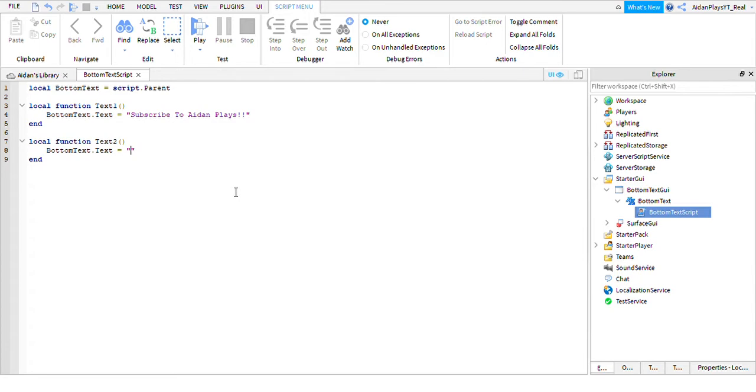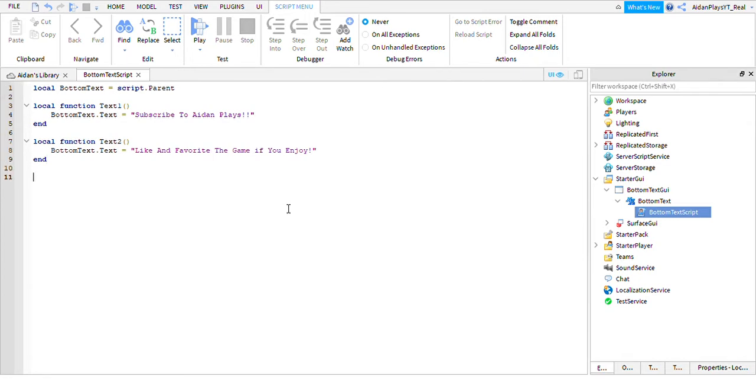So what you're going to want to do here is type in your text. Oh wait, I already said that. I think my text will be like and favorite the game if you enjoy. Local function text3. You might have to make sure you put those marks on the end because it shows that it's a function, and what local function does is create a new function.